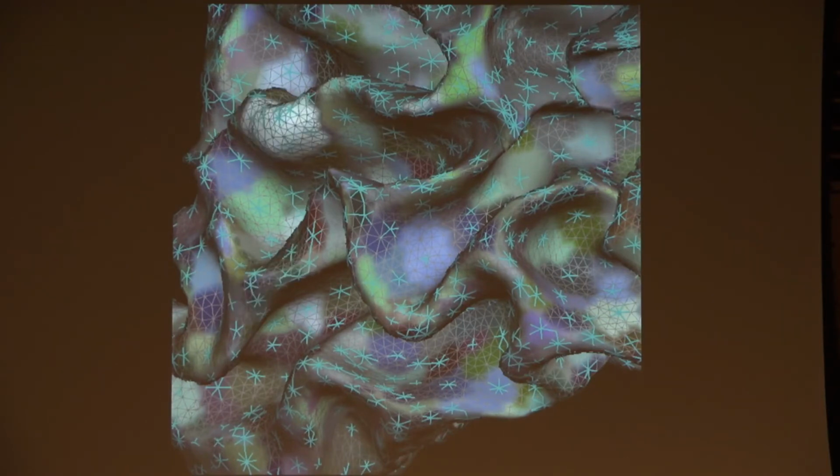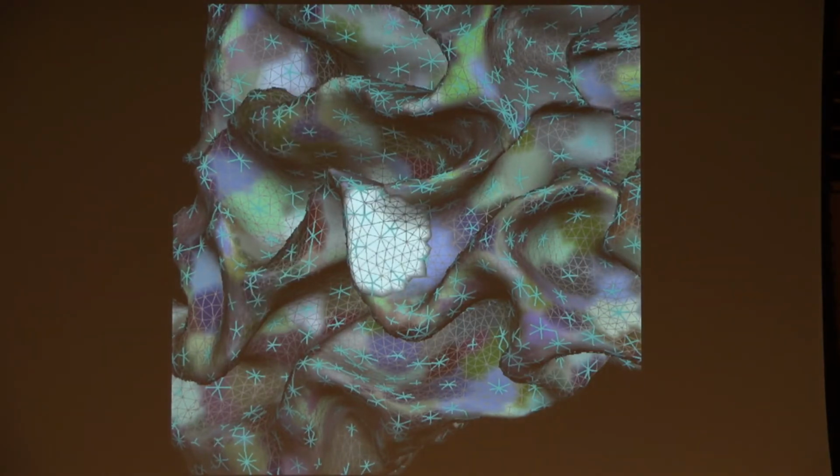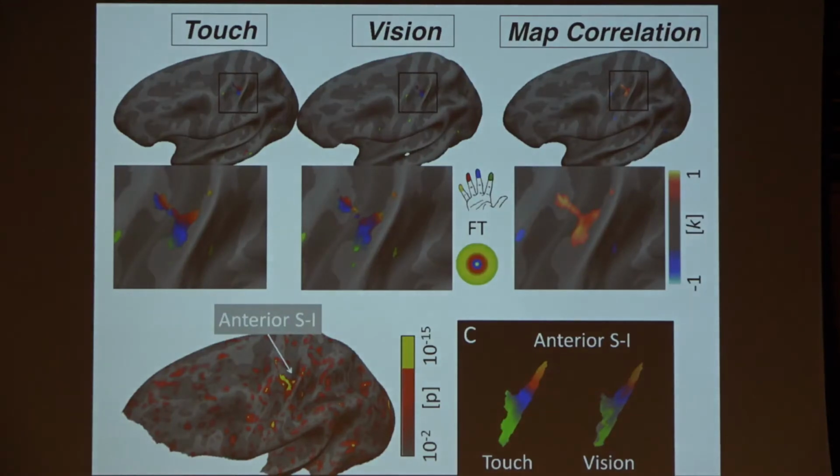Here are the searchlights now, so searchlights sort of moving around. And if you do that, you can really see there's a strong little spot of map correlation right in S1. And you can actually see this is the actual visually induced map in S1 and the actual touch map, which is a much larger amplitude response in S1.